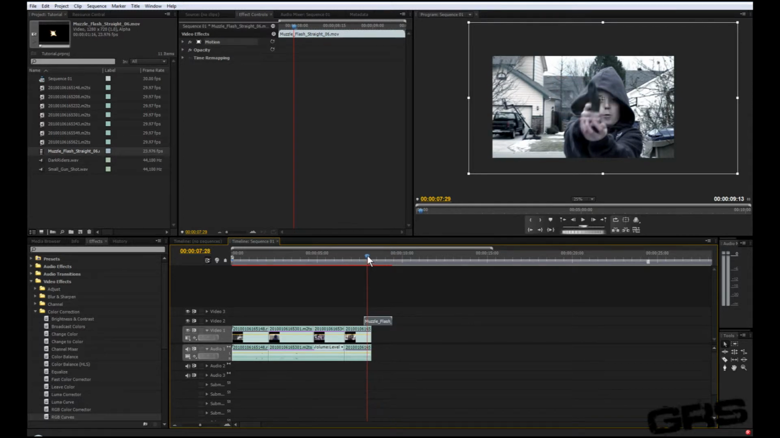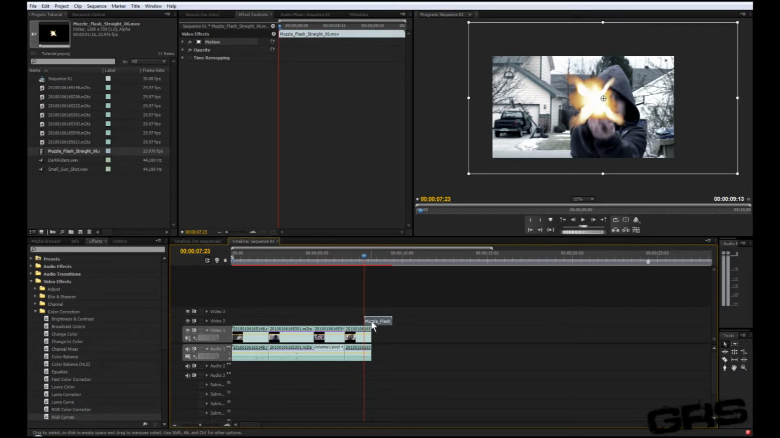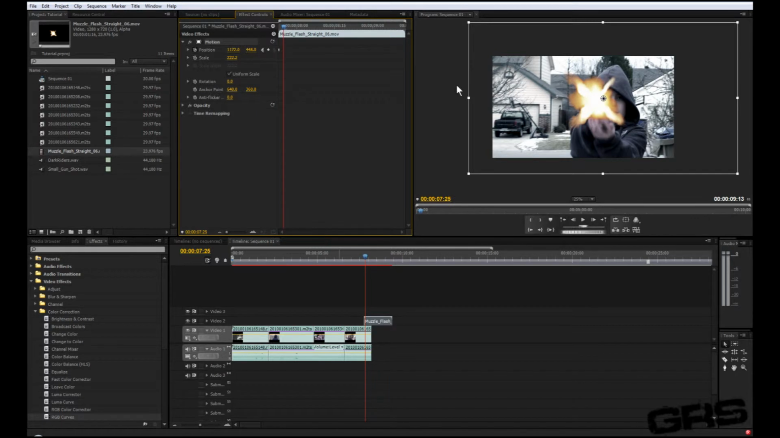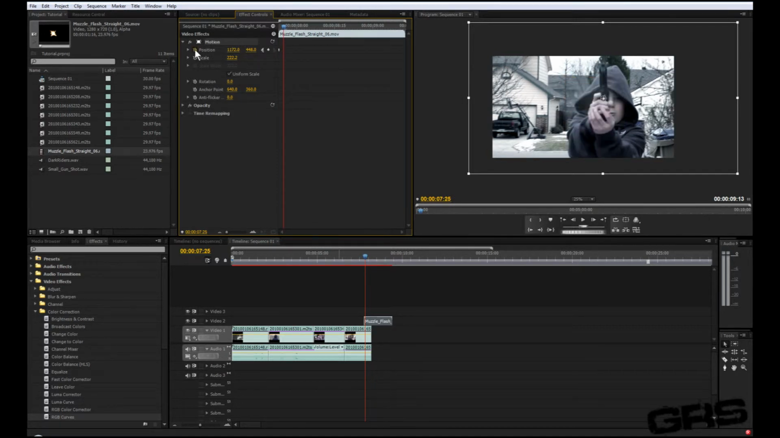Alright, and if your character is moving, sometimes what I do is I click the actual footage, I go up to motion, click that down arrow, and click the stopwatch, and then I just apply that, and I move it, and it gives me the keyframes. So that's really neat. I'm gonna cancel that.